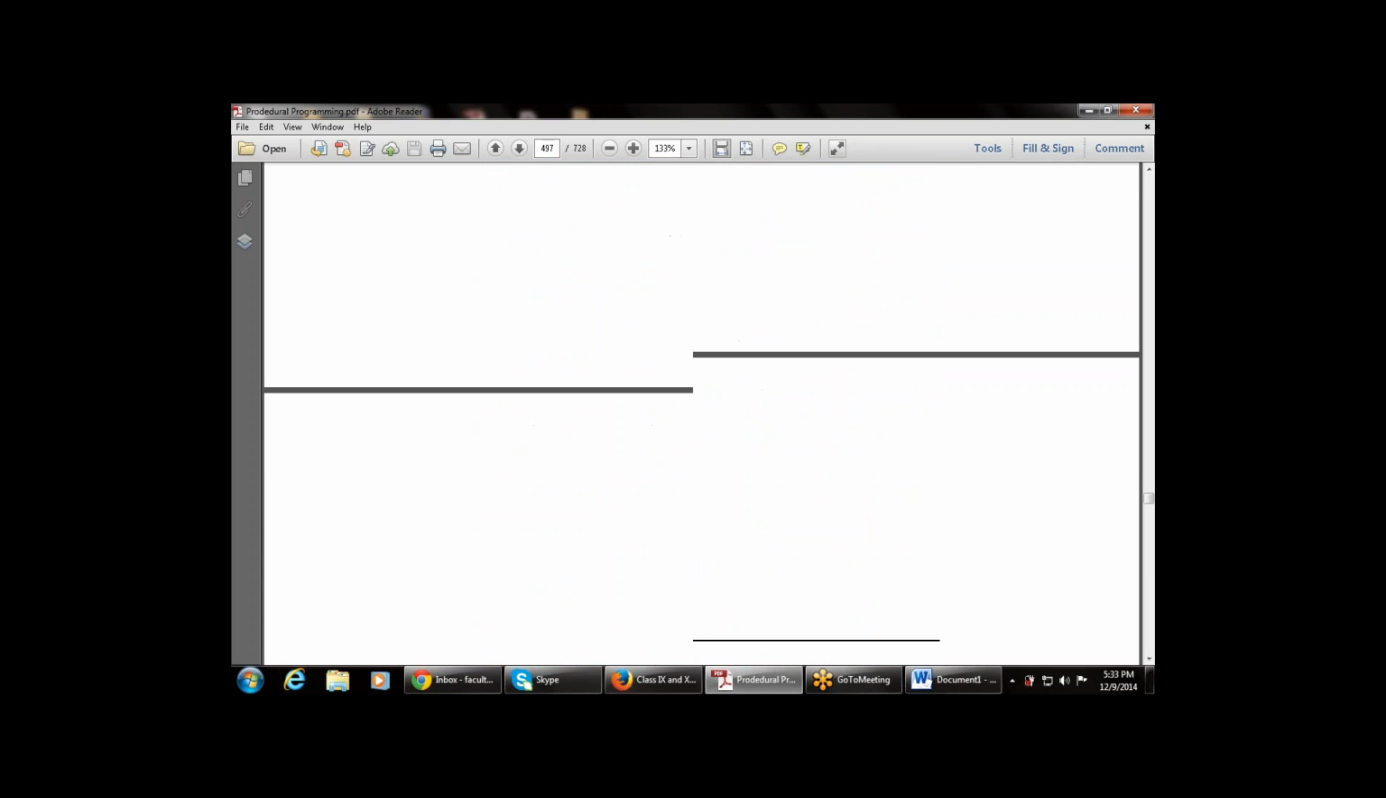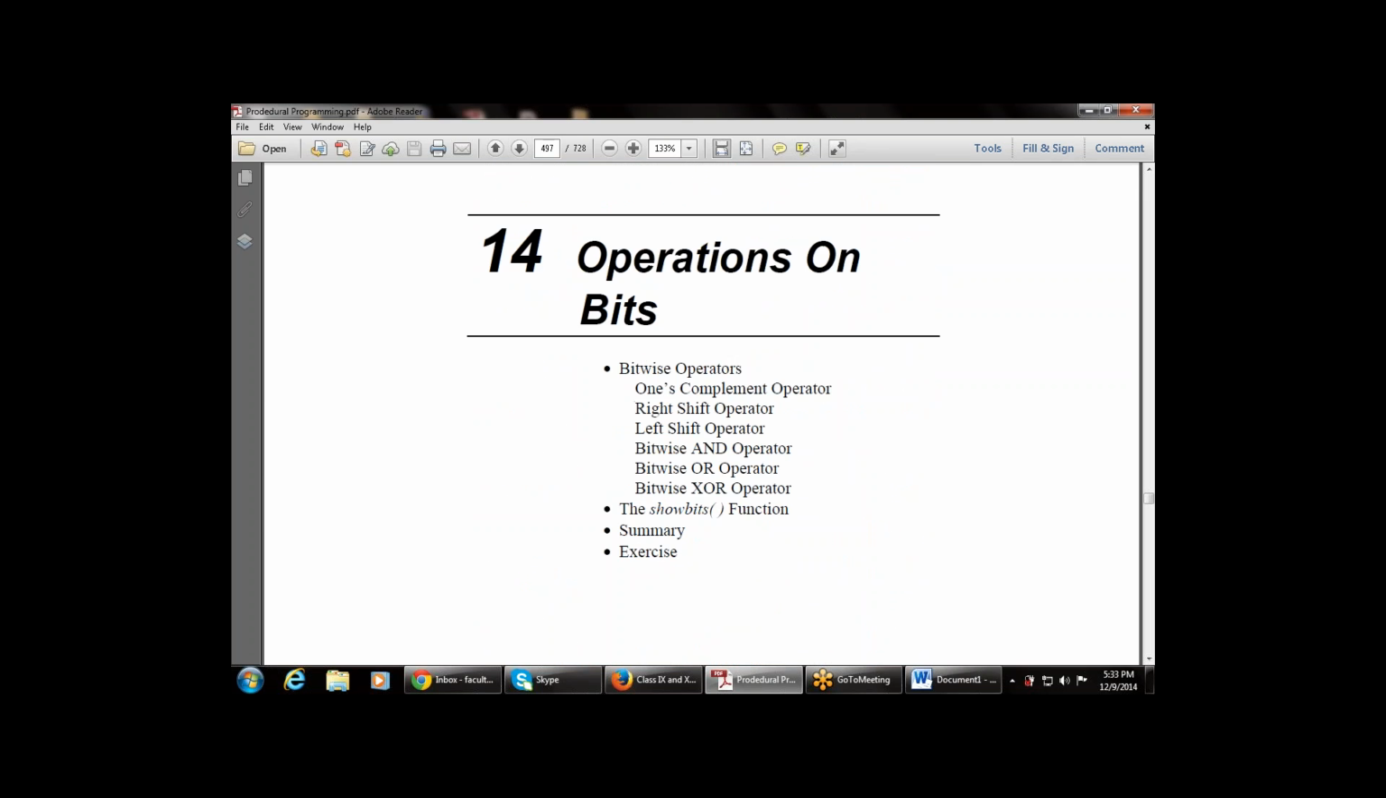Now the next chapter is operations on bits. That is, what the operators are and how we can use them. I'm not going to start this chapter in today's class, but now I'm doing the practical approach, that is using Turbo C or Turbo C++ to get the programs executed over there. So let's start with the practical approach.